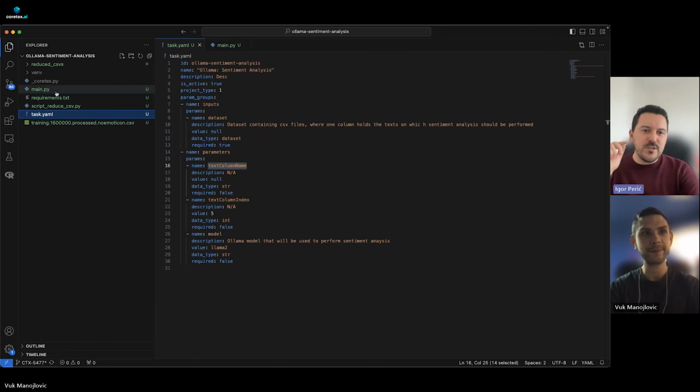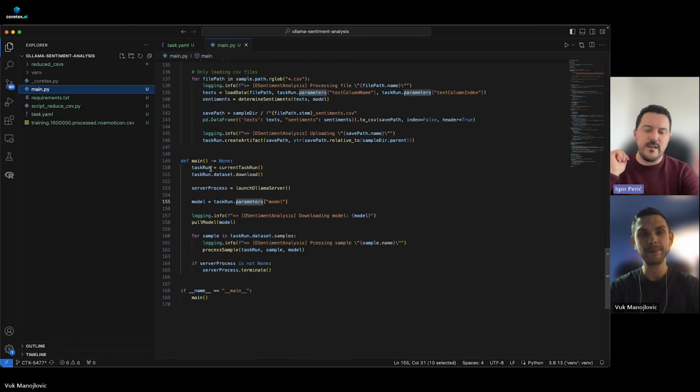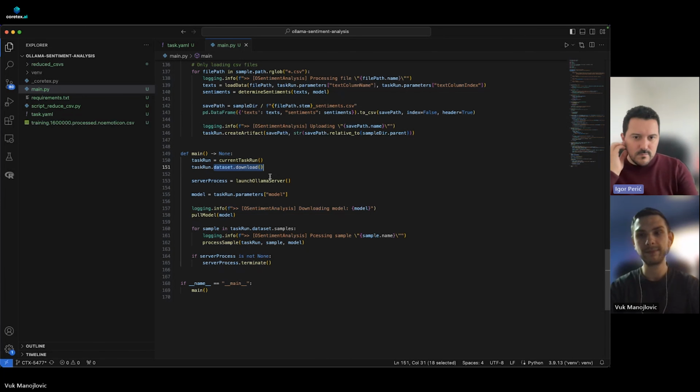Cool. And there's this task run object, right? So you got it by invoking current task run. Okay, so your code has access to the current task run and all of the metadata around it, including the data set. I see. So task run dot dataset dot download. You can fetch the data set that way. That's good. Okay, cool. I just wanted to pay attention to this small bit.